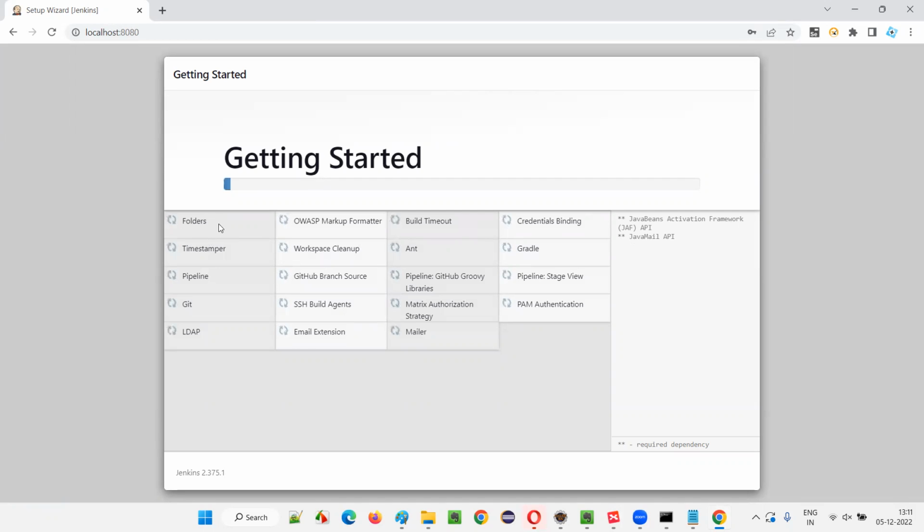Let's see one of them get passed, and then I'll pause the screen recording and resume. Let's wait at least for one of the items to turn green. If a plugin is successfully installed, we'll see a background color like green. You see now what is going on. Java Mail API, something is happening here. Let's wait.